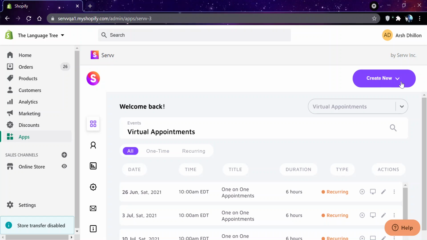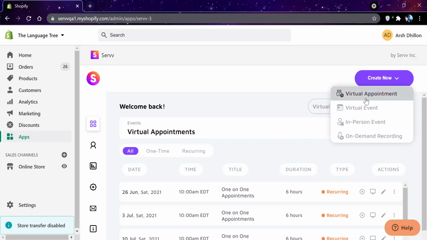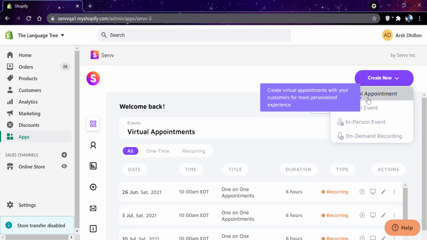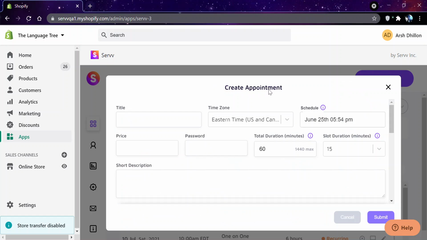Creating an appointment is very similar to creating an event. You go on create new in the top right and from the drop down list you select virtual appointment. This opens the create appointment pop-up, which is very similar to the create event pop-up. Let's give our appointment a title.